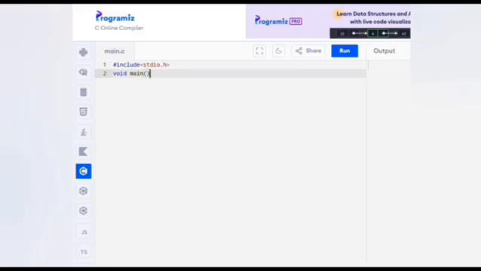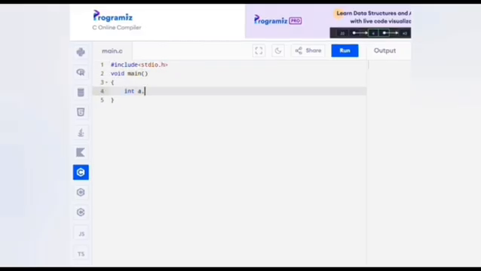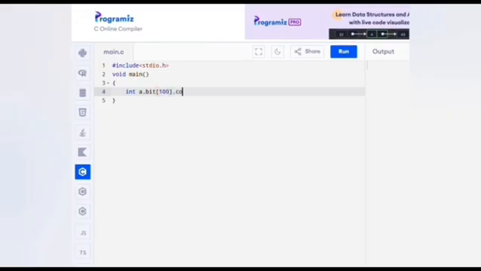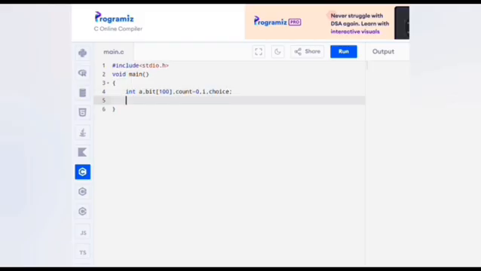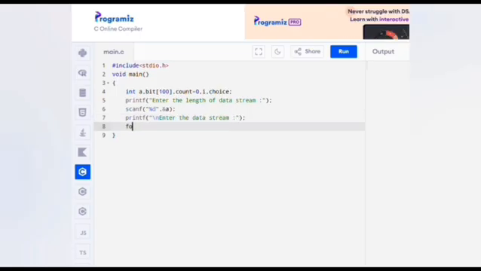Here we include libraries. A is denoted as the length of the data stream, bit[100] is an array to store bits, zeros and ones, count equal to 0 to count the number of ones. i is a loop variable, choice is a user option, sender or receiver. Printf, enter the length of data stream. Scanf %d and a, asking the user to enter how many bits they want to input, value stored in a.